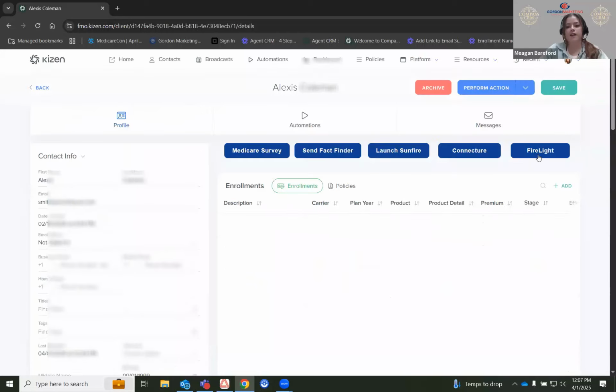And then Firelight is about to be turned on. That's coming this week, next week. We're getting super, super close with that. And then Retire Flow and Health Sherpa are next on the list. So ACA is coming, but it'll work pretty much the same way.